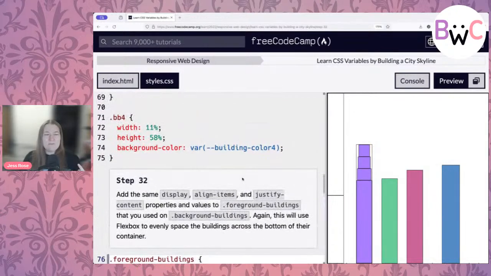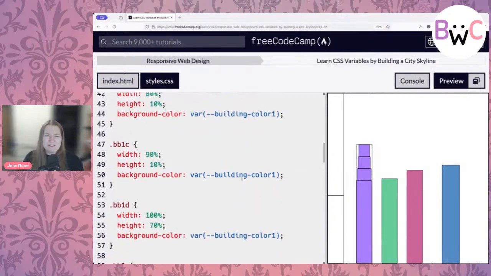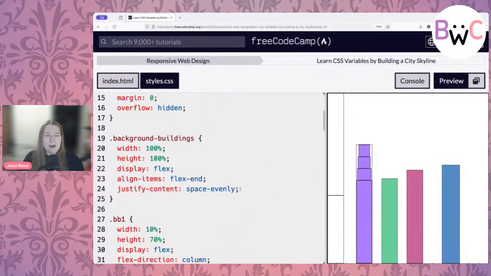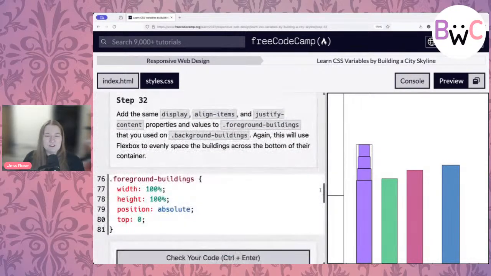Where's foreground? Where's background buildings? I'm just going to come get you. Have a chill little time. Come on, where are you? I said display, align items, and justify content are all the same in the background buildings. If they're not, take a breath down, whoosh, and come all the way down.